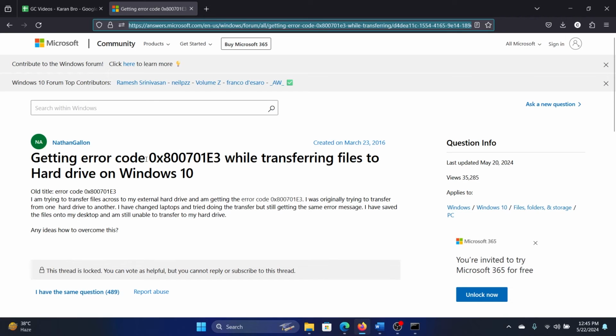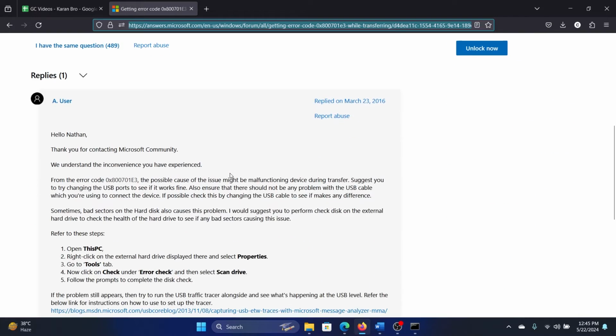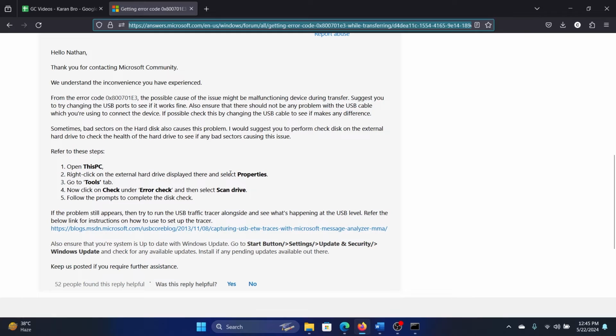Hey friends, if you encounter the error 0x800701e3 while transferring files to your hard drive on your Windows 10 computer, then please watch this video. I will guide you through the resolutions. Now, the first resolution which has helped a lot of users is an error check on the intended drive.